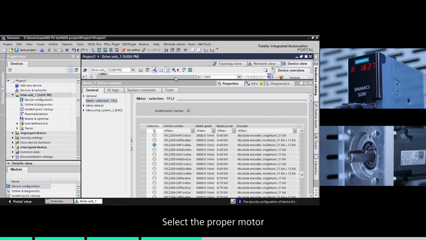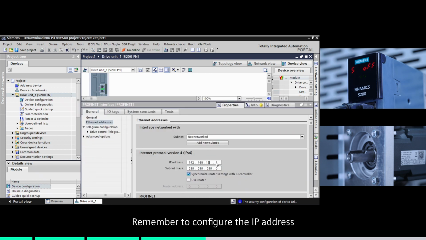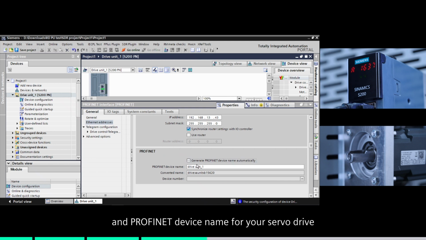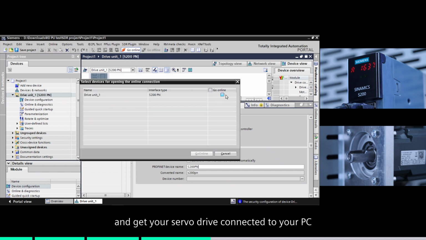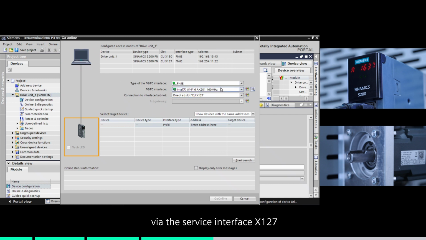Select the proper motor, encoder, and holding brake for your project. Remember to configure the IP address and PROFINET device name for your servo drive. Click Go Online in the menu bar and get your servo drive connected to your PC via the service interface X127.